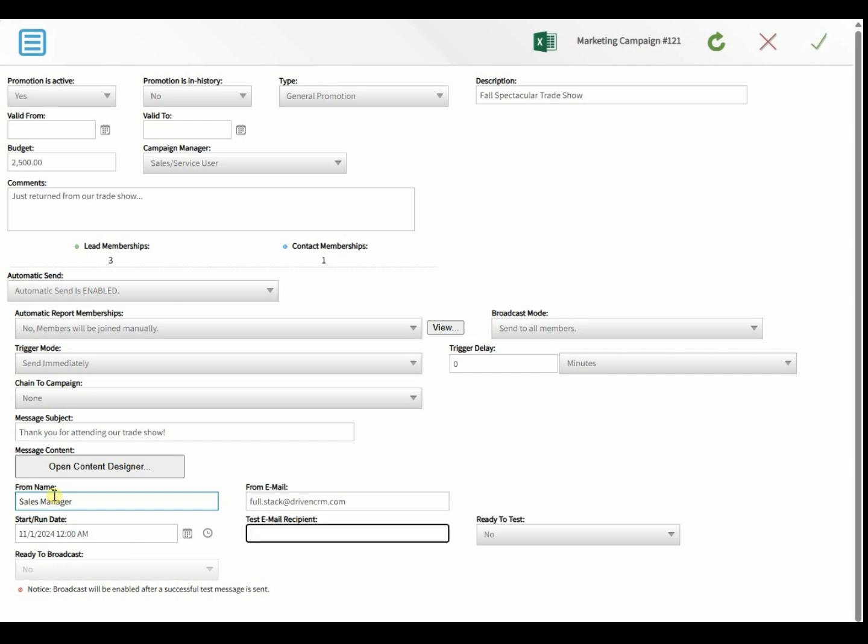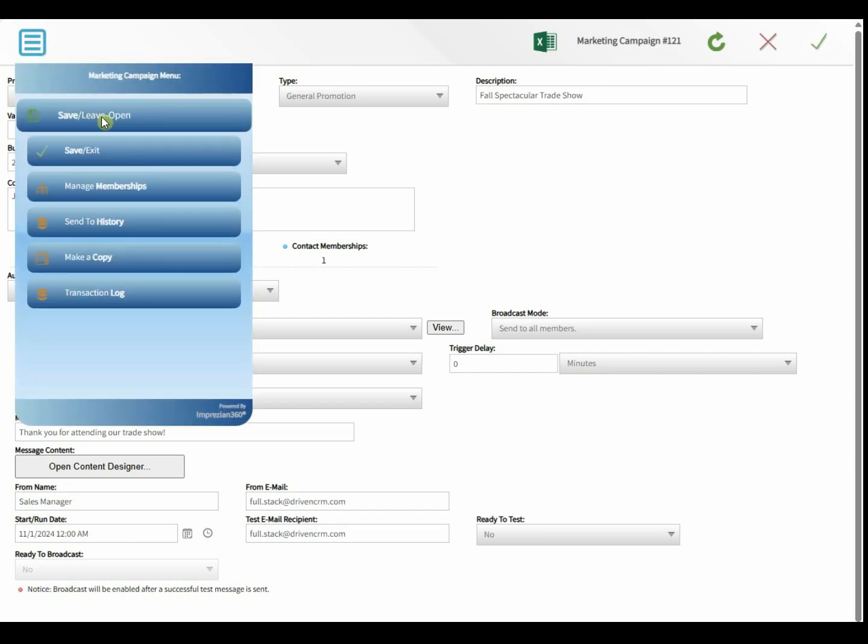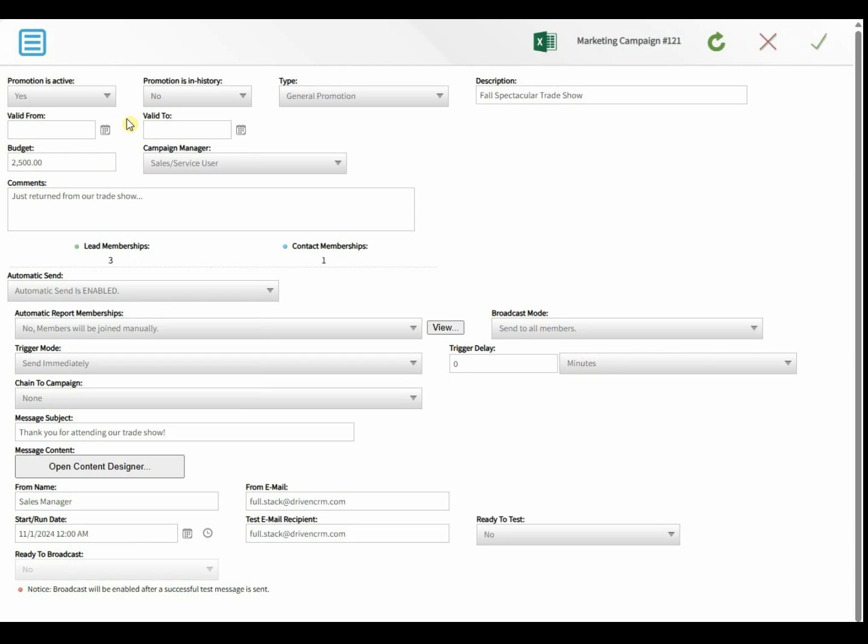For safety reasons, the system requires that you send a test message to yourself to ensure everything appears as you expect. Enter the email address that will receive the test message, which can be a personal email address if you like. We'll use the hamburger menu to save our changes before we continue on. Notice the alert message telling us we cannot send the campaign until we have sent our test message. But first we're ready to design the content of the email message body.